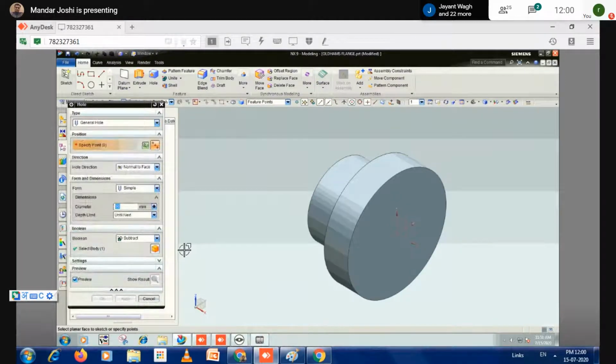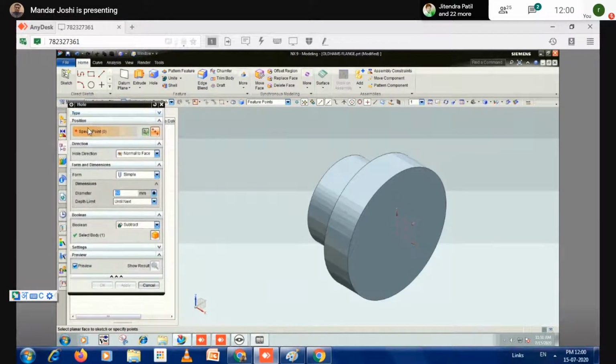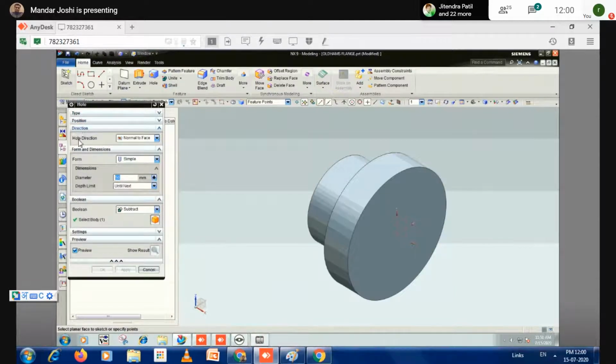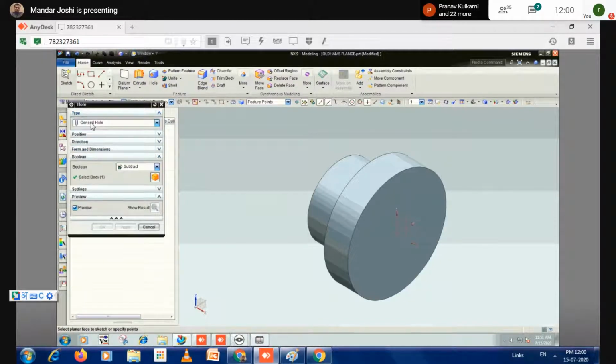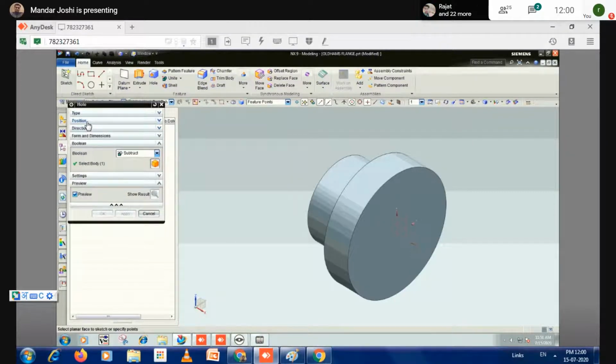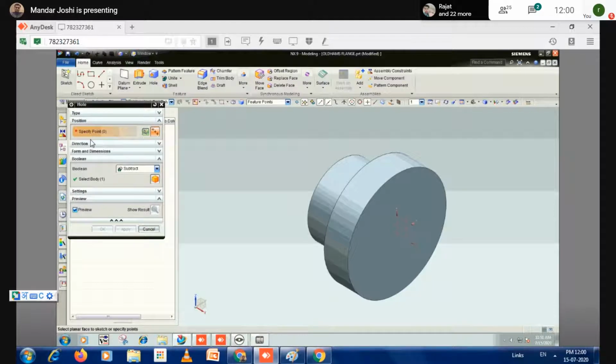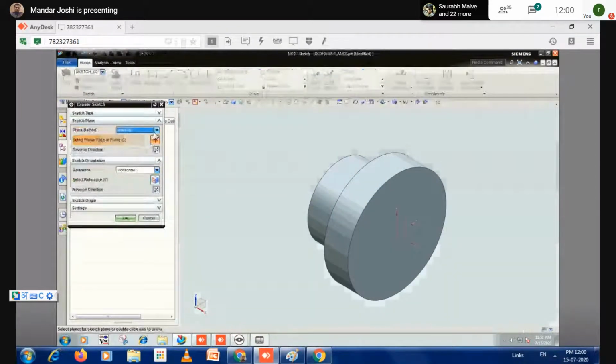Our dialog box will appear. These are the steps. First step is the selection of type. So I'm selecting this type. The type is general hole. Next step, position. I have to place the point right now. So I'm just clicking on this sketch selection. Take this face. Click on OK.